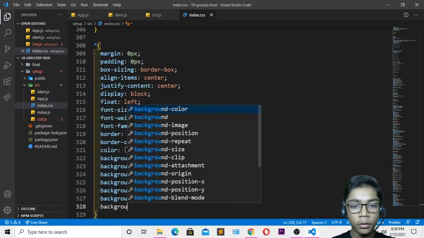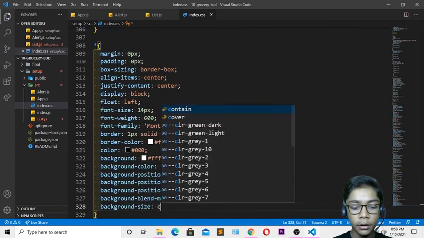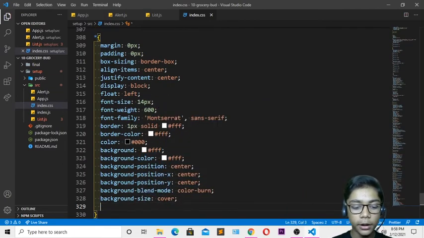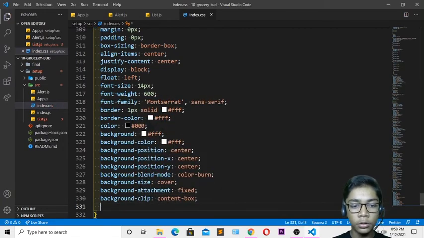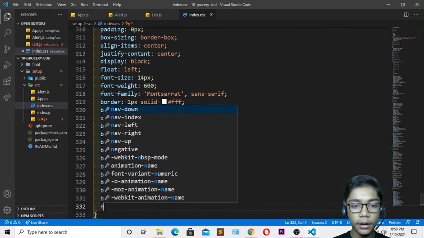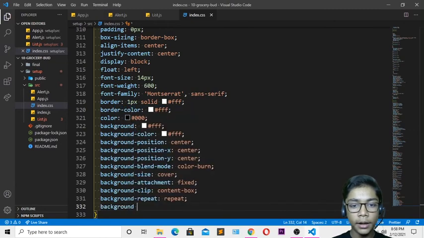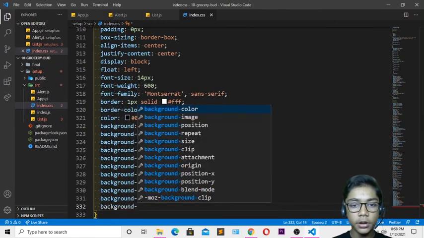Come and write background-size which should be cover. Background-attachment I will also be writing, which should be fixed. Then I'll be writing a background-clip which should be content-box. And I will be writing background-repeat which should be repeat. Then I'll write a background-image, and we have done that.